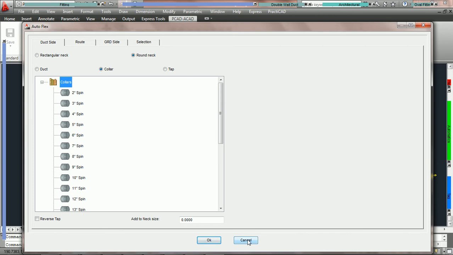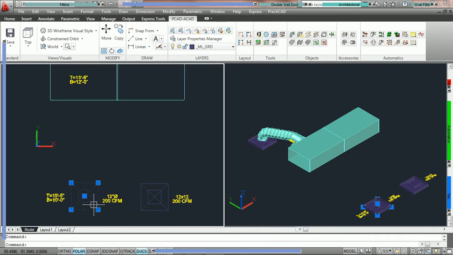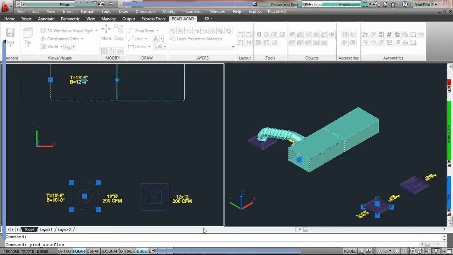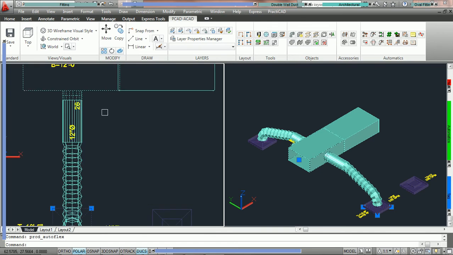So to represent that, we're going to cancel out, and then we're going to click on this round neck grill, which happens to be 12 inches in diameter, and then we're going to click on this piece of duct. We're going to go into the Autoflex icon, and then we're going to run this assembly using a spin collar. So we're going to press OK. When we do that, you can see that PractiCAD has now chosen a spin collar that matches. Then it's chosen to run the remainder of the route.